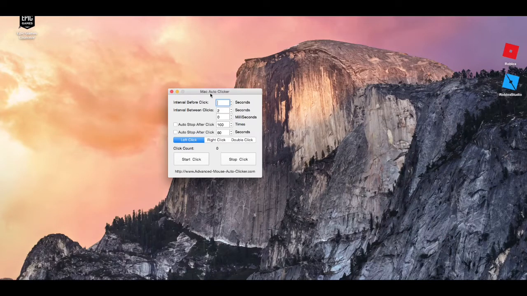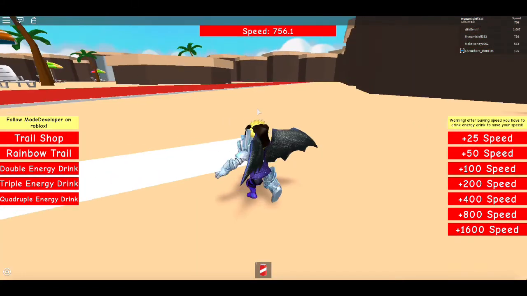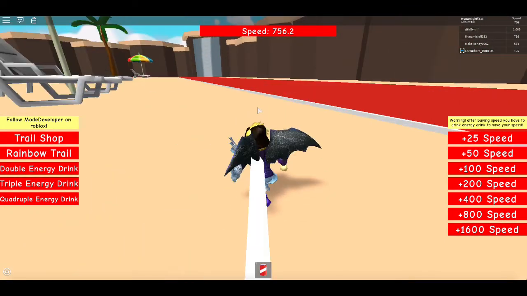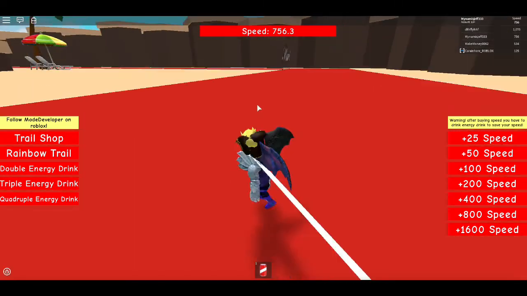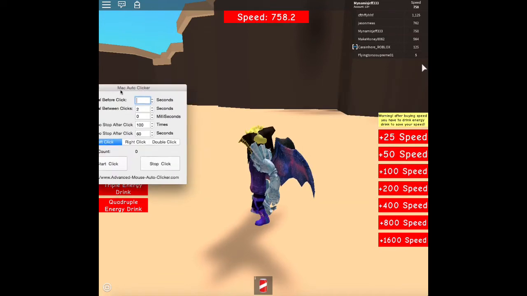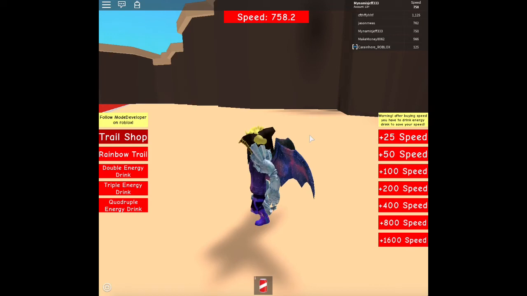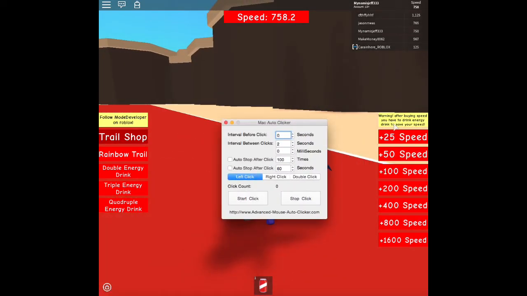Let me demonstrate. I'm going to be using the same game from yesterday because I've seen that this game runs pretty well while recording. I'm going to demonstrate to you how it works. Alright guys, so this is the auto clicker here. What I want to do is demonstrate how it works. I'm going to set it to 0.9, which is what I like to use.